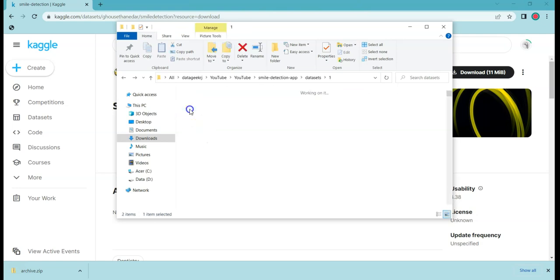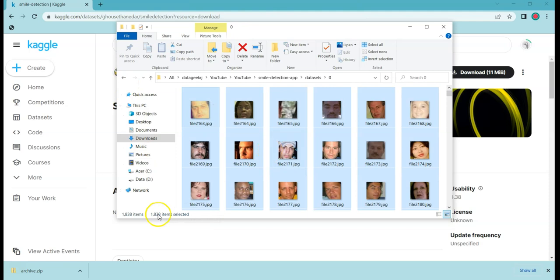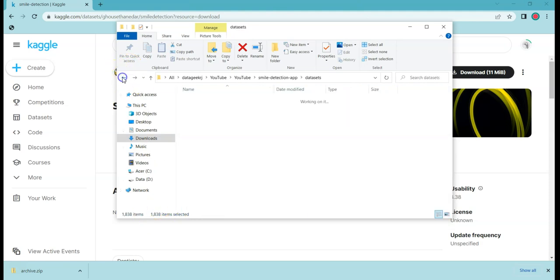Okay, so now if I go into the one folder, we have around 2100 smiling images, and if I go into the 0, we have around 1800 non-smiling images. So it's pretty balanced data, you cannot say it is imbalanced. And if you are a little bit comfortable with machine learning terms, you would understand that with balanced data, accuracy is as good a measure as F1 score. In the unbalanced data situation, we need to use other metrics such as F1 score, recall, precision, etc.